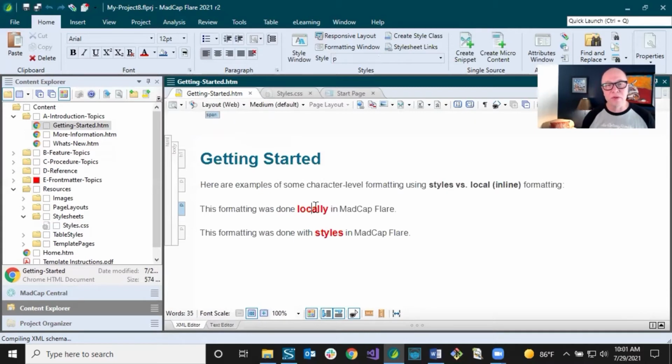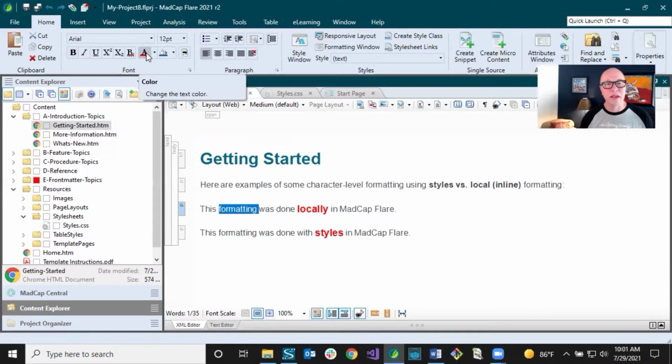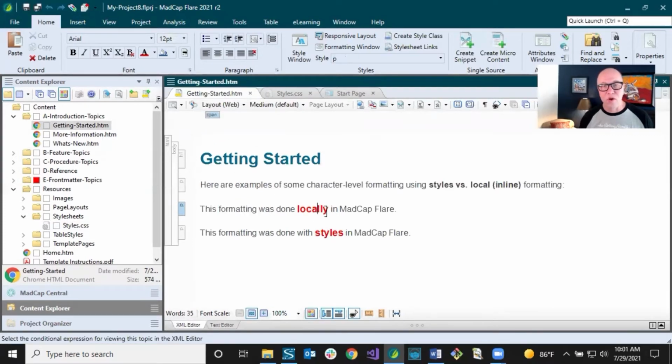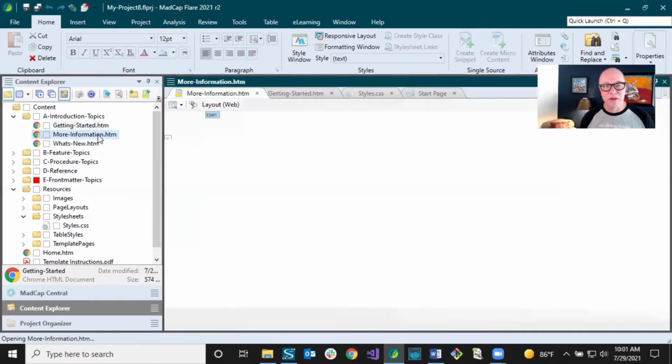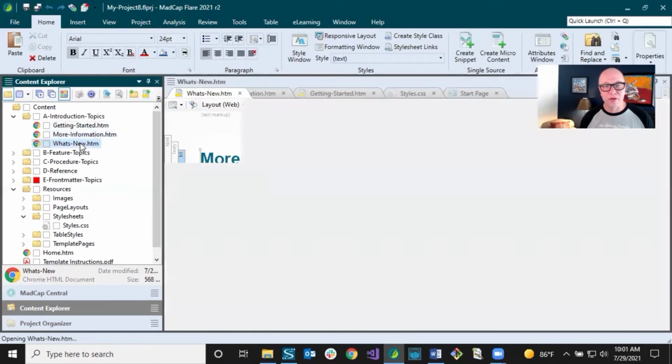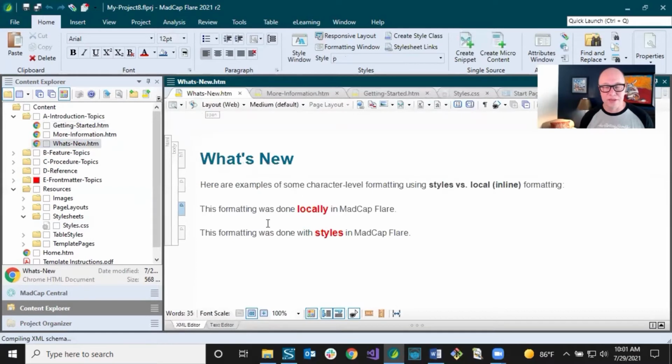This one was done by simply highlighting text, going up to the home ribbon, and selecting the color and the bold, and changing the font size, and that wrote those values directly at that spot. Okay, so what's the big deal here? Well, I've got a couple of other topics in here, and if I open the second one and the third one, you're going to see they're all exactly the same.